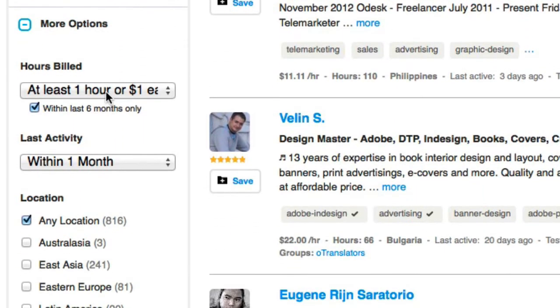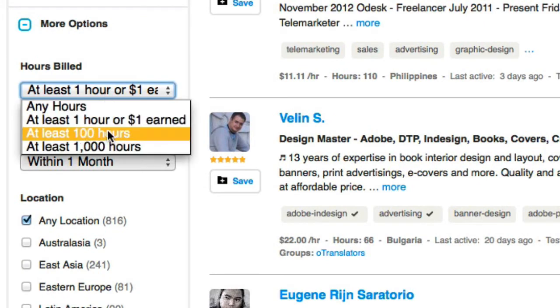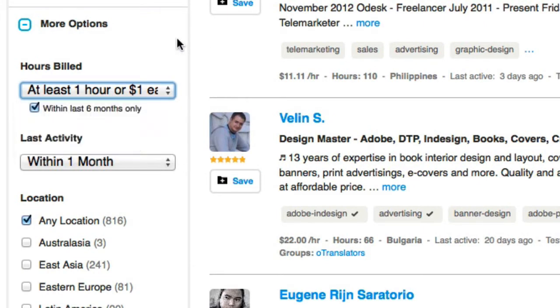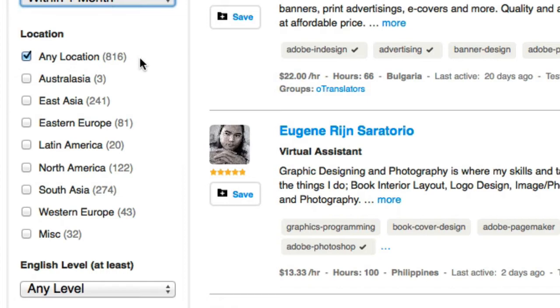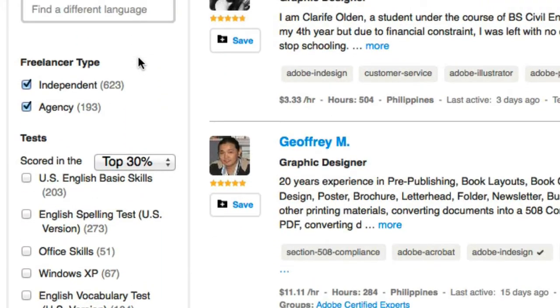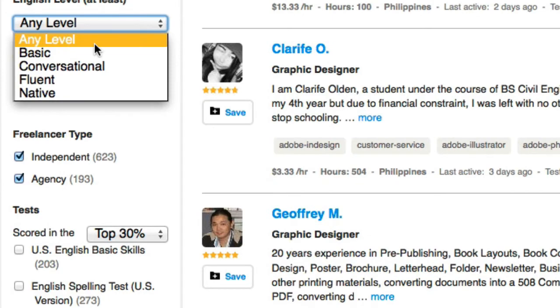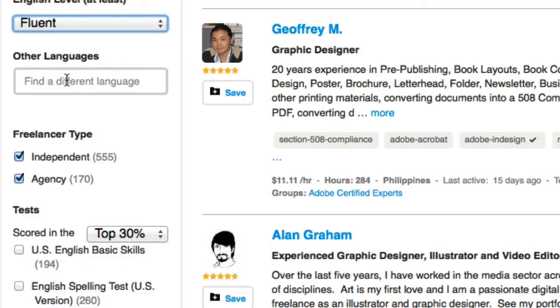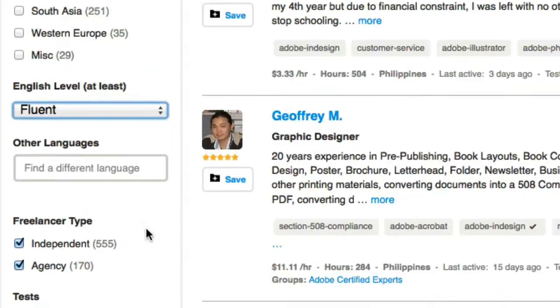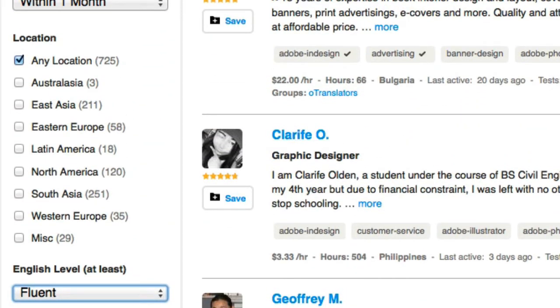And then I always do this as well. They should have earned at least $1, so you don't want just someone who's just started. You need it to have been billed within the last 6 months. You also need their last activity to have happened within the last month. And I always prefer to use fluent at English, and then that will really sort out the ones that you don't want to have, and then you can go and find somebody like this. Okay, that was method number two on Odesk.